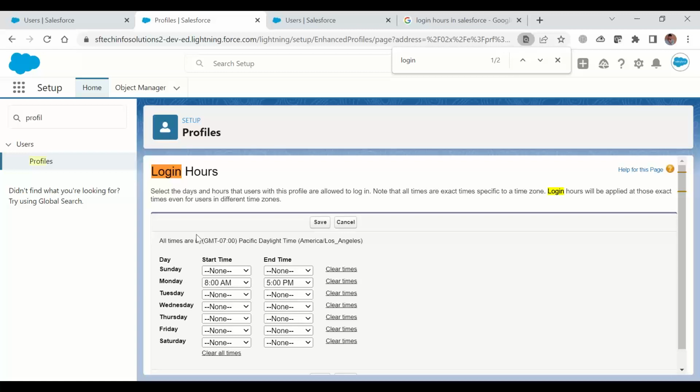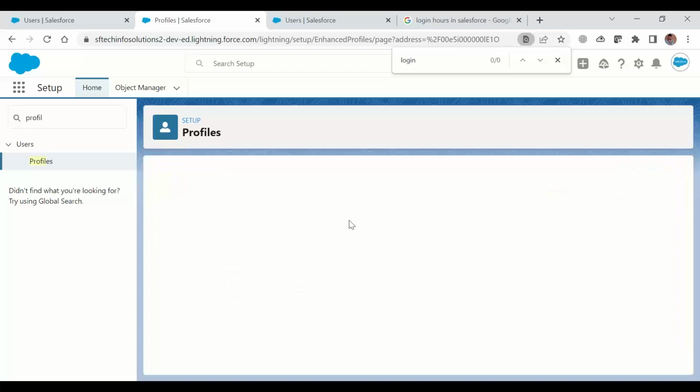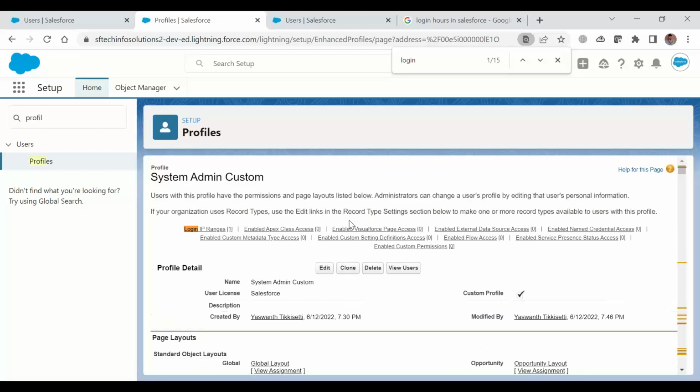Okay, that's what login hours are. Outside the login hours, you will not be able to log into Salesforce. And outside the IP range, you cannot log into Salesforce, which you provide or control at the profile level.